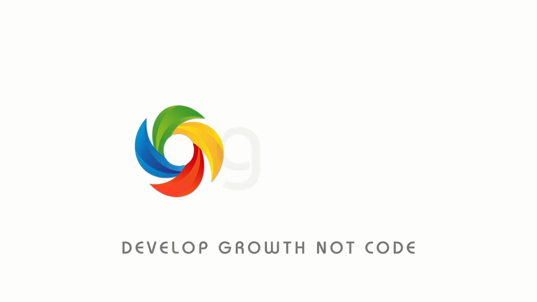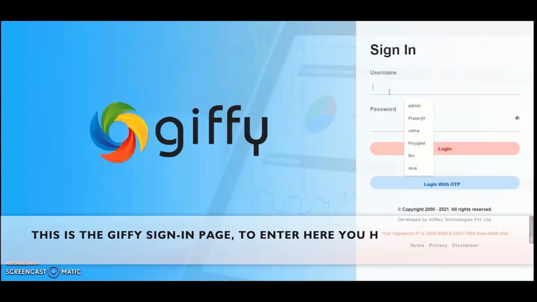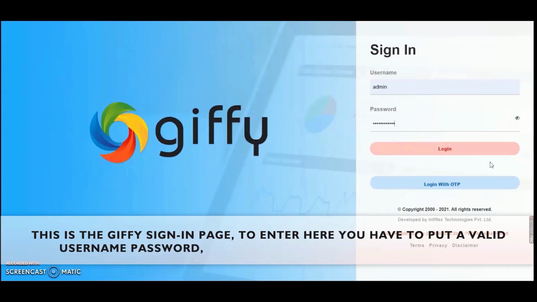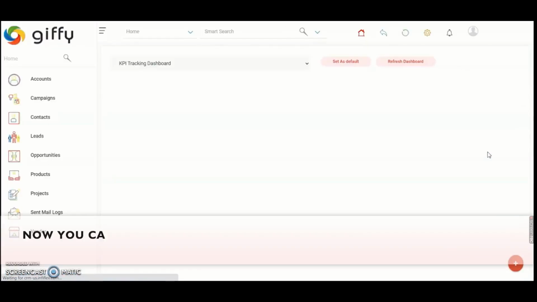Today we will see GIFFY, which is a tool to develop growth instead of coding. So we will have a look at the interface, how to use it, and what value it can bring to your company. To sign in to the GIFFY system, all you have to do is enter a valid username and password and click the login button.